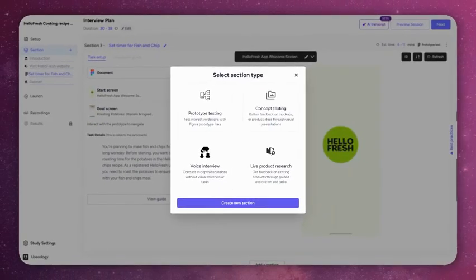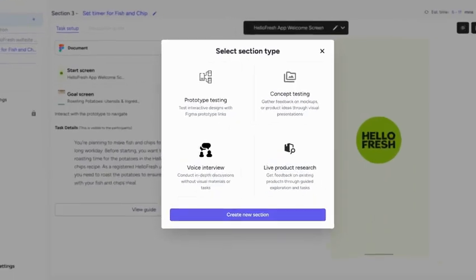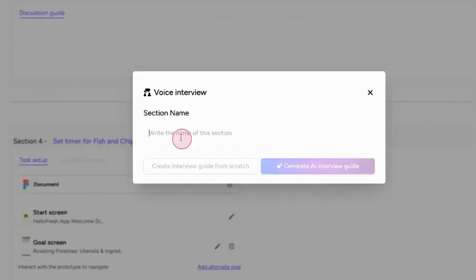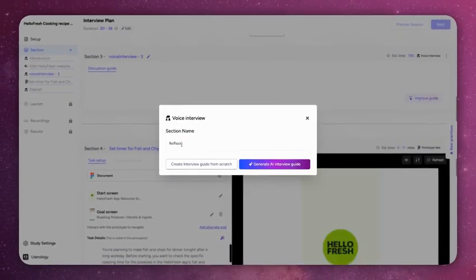A voice interview section is ideal for conducting in-depth discussions without the need for visual materials, tasks, or directing participants to specific websites or applications. Let's select and create this section. The first step in creating this section is to assign a section name. For instance, let's say we want to ask about reflections after viewing the recipes.